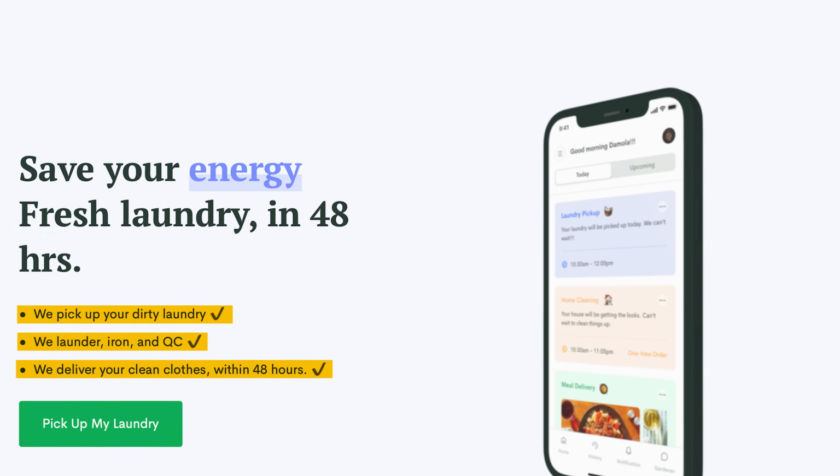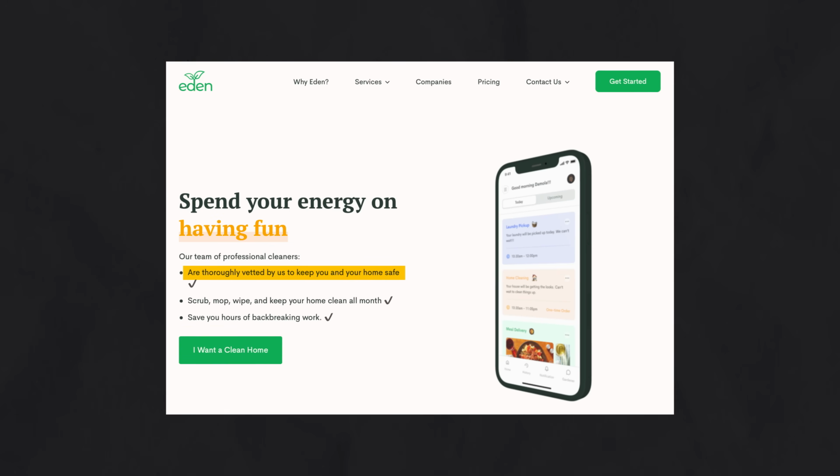For cleaning, they provide cleaners thoroughly vetted by them, so it's safe. These cleaners will come to your home, scrub, mop, wipe, and keep your home clean for a month, and they will save you hours of doing that work yourself.